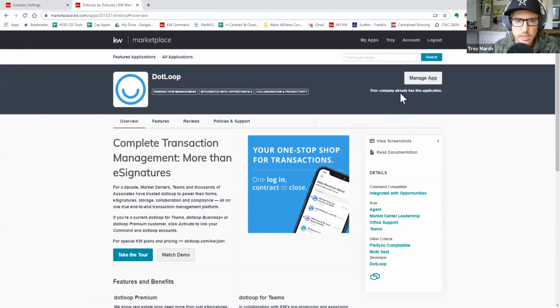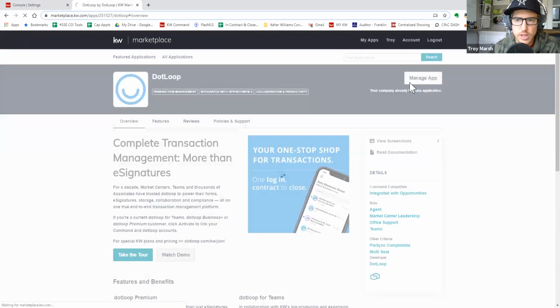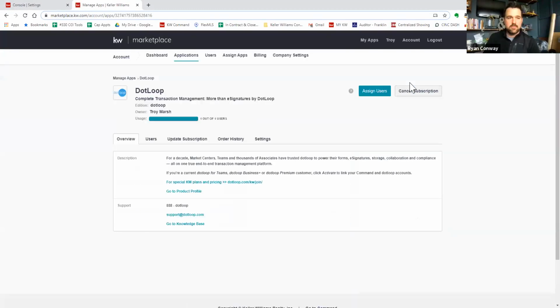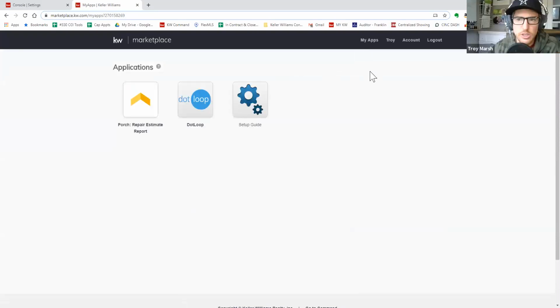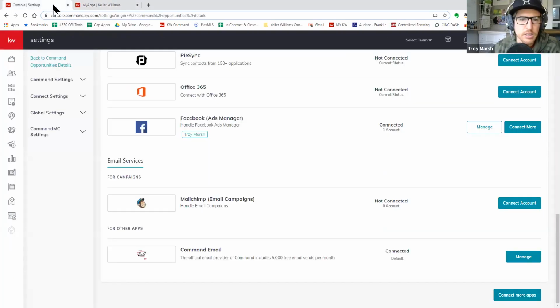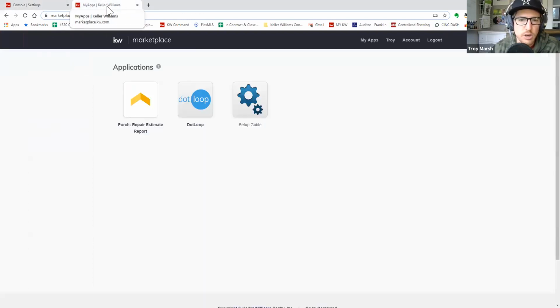I already connected it, so I have an activate button. Yep. Go ahead and activate. Okay. And then it should walk you through it. I think it'll take you back. You successfully subscribed to dot loop. Go to my apps. I don't continue shopping, right? Correct. You can keep shopping. You might actually have to just go back to your console settings because it opened up a new tab, at least for me. Oh, there it is. Connect. Okay.